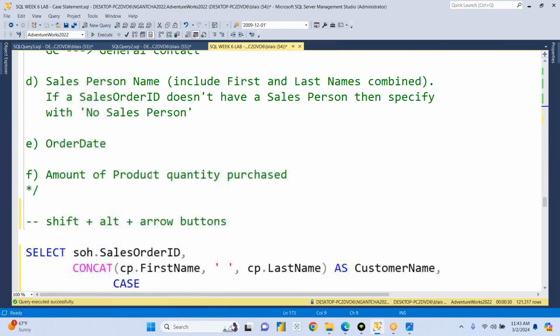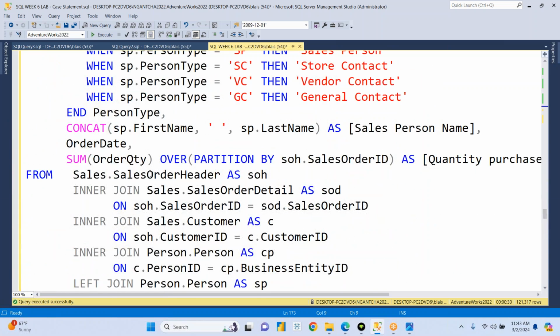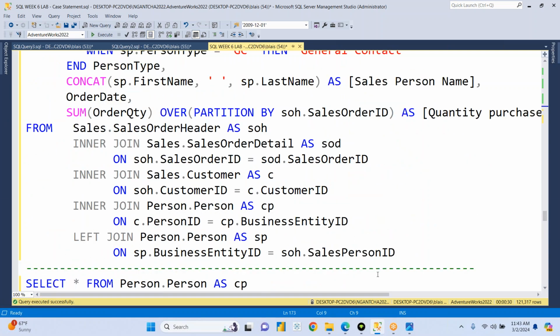What query did I execute? Yeah, with this one, we added the over clause. Did I share the right query? Just a moment, let me go back to it. Yes, I did. Yeah, the right one. So this is the correct one.